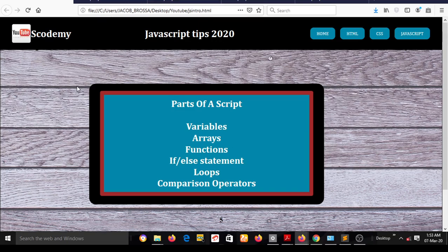Alright, recognizing the various parts of a script is the first step to understanding modern JavaScript. So in this video, we'll be going over the various parts of a script, starting with variables down to comparison operators.